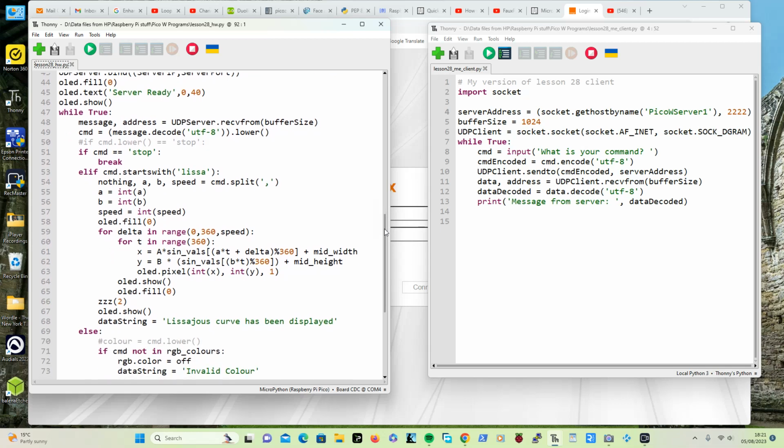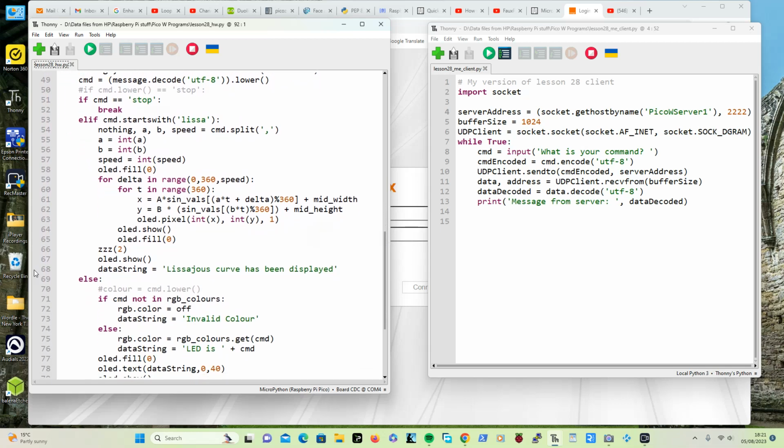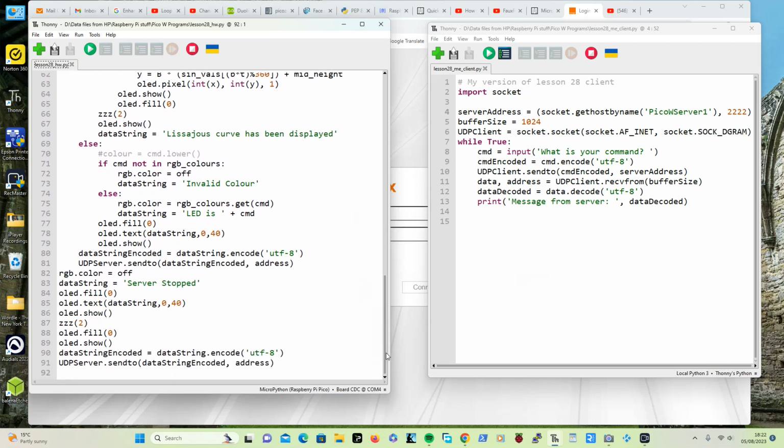Then it says if it's stop, you stop the server, and if you're asking for Lissajous curve, it will take the parameters which you put in for it, and then it will display the Lissajous curve, and then it will turn off the display and go back to the client and say hello, this is what's happened, or no, ignore line 70 as well, and then if you weren't asking for Lissajous curve, you turn on the LED to the selected colour, or it tells you invalid colour. So it's all very simple.